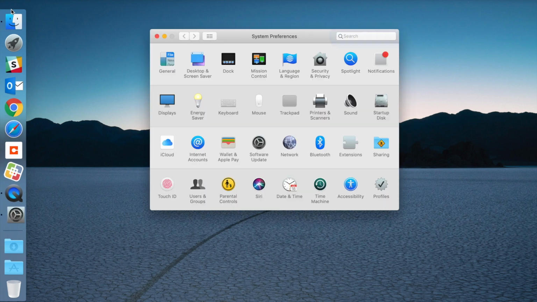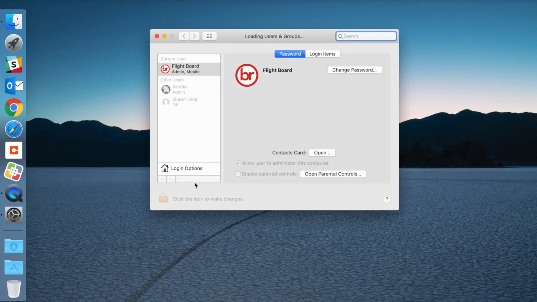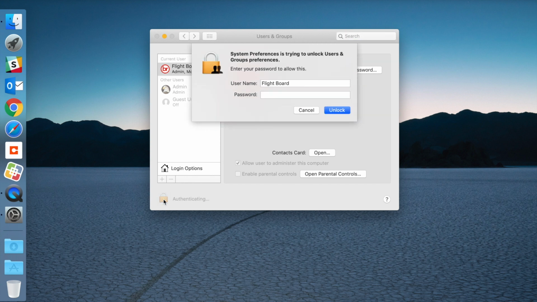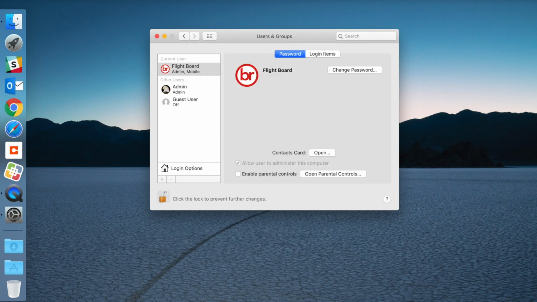Let's open System Preferences on our Mac, click on Users and Groups, and in the bottom left corner, click on the gold padlock. This will allow us to test what our current Mac password is. Go ahead and type your password in. Click unlock, and if you got it right, it'll unlock it. Now that we know what that is, we can move on to the next step.